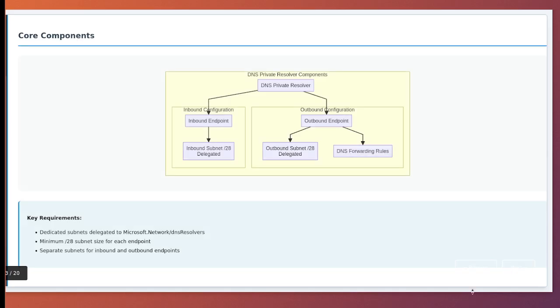Core Components Deep Dive. Now let's examine the core components that make up the DNS Private Resolver service. Understanding these components is crucial because you'll be creating and configuring each one. At the heart is the DNS Private Resolver itself. Think of it as the orchestrator that manages all DNS resolution operations.